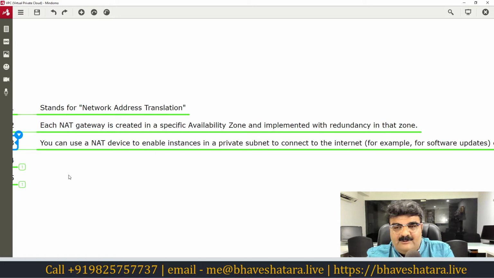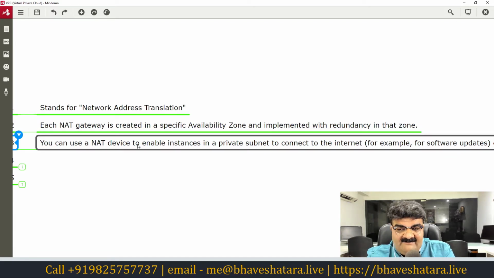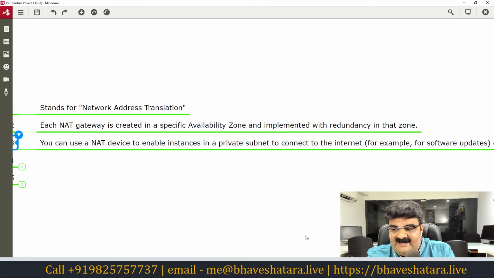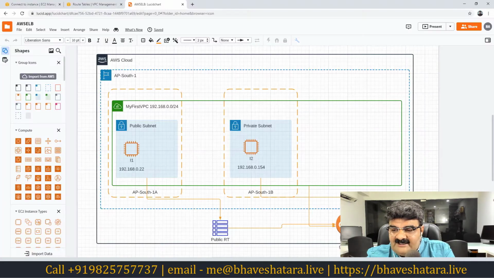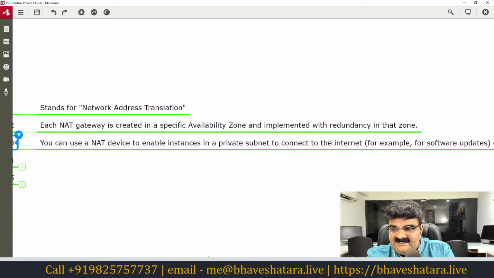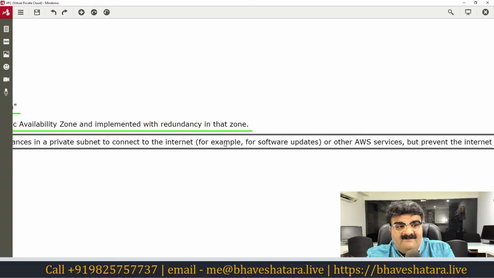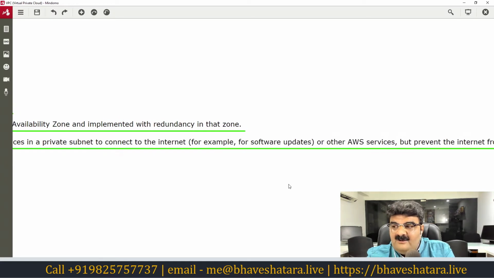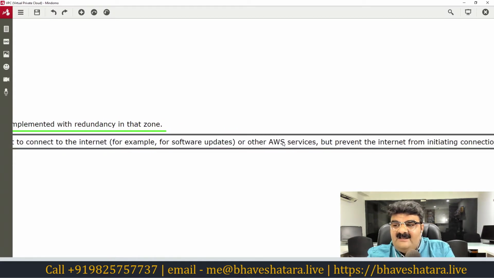Let me read it slowly. You can use a NAT device to enable instances in a private subnet to connect to the internet. This is what we require. Right now, if you go over here, this is a PC, this is the instance in a private subnet, and we want to enable internet for this particular EC2 instance. This is our requirement. Why are we doing this? For software updates or for other AWS services. For example, from this instance you want to access S3. We'll talk about S3 later.